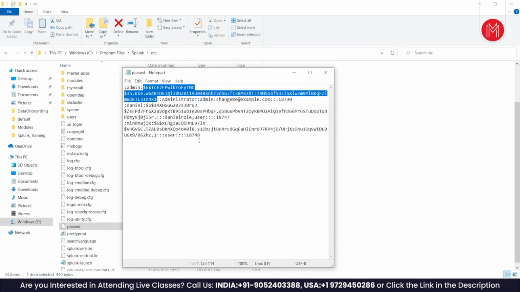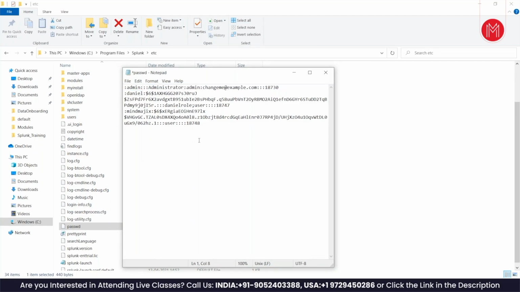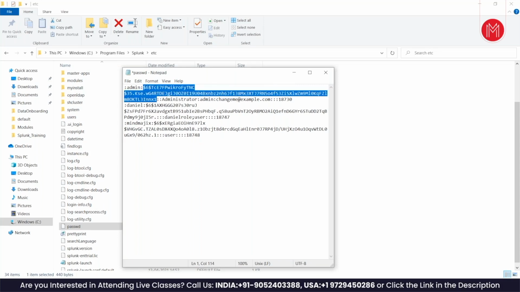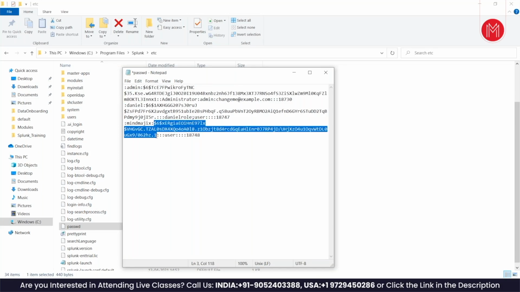If you want to change it, you can change it, and you can add whatever password you want. I'll try to create admin. And whenever you save this file, the file again encrypts your password. So I have created a Daniel user and a Mindmajix user, and everything is encrypted. This password file is encrypting everything. Even if you want to change the password, you can change it.